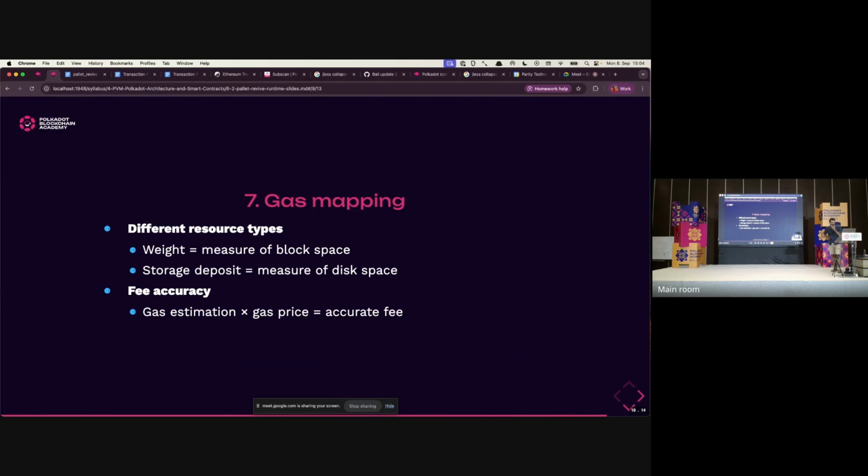All right, and then the hardest problem that we have to solve is the problem of gas mapping. On Ethereum, you have a single unit of gas, right? You have a single number, the gas, that is a U64 that defines your gas. On Pallet Revive, because we are on Substrate, we use weight, and we also have a storage deposit, right? Because we think we should not conflate the disk space again with the compute time. So why do we have weight?